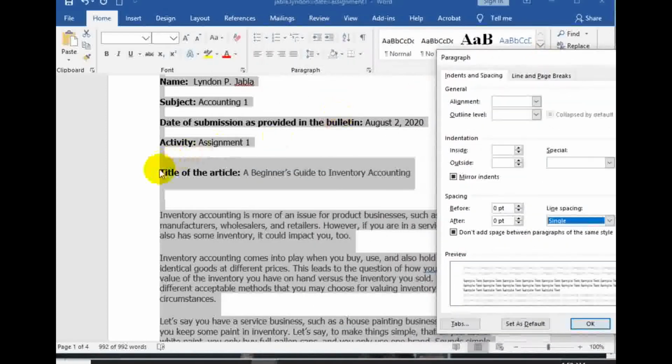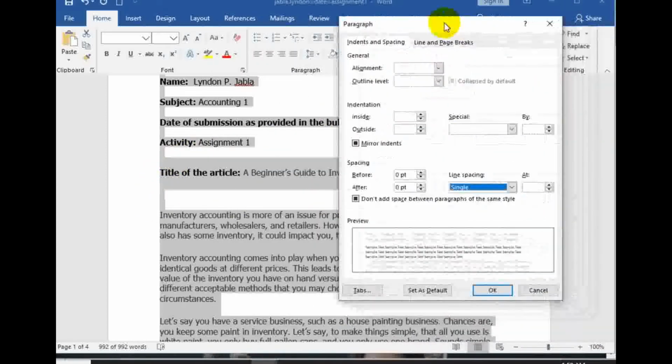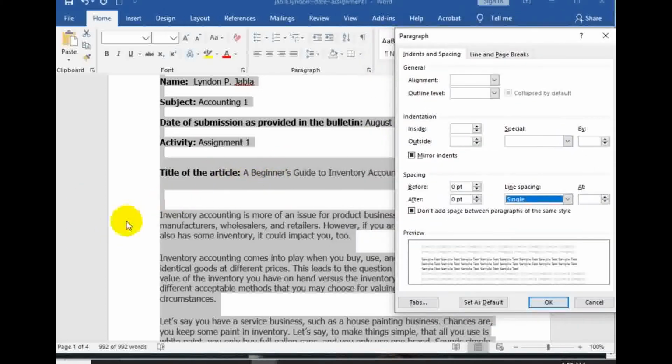So as you can see, before we click OK here, the spacing is not 0 on some of the text, because we have copied some text from the web which are not in this format of spacing, 0 point before and after, and for line spacing single. So that is why there is noticeable space above and below the text title of the article.